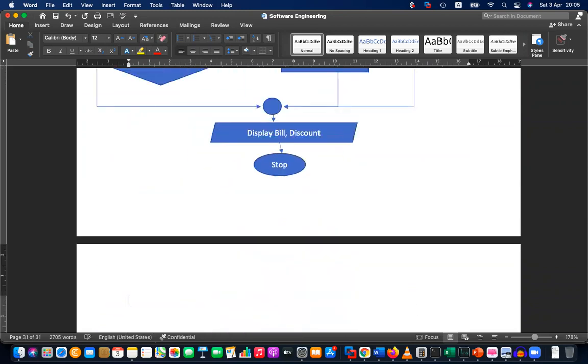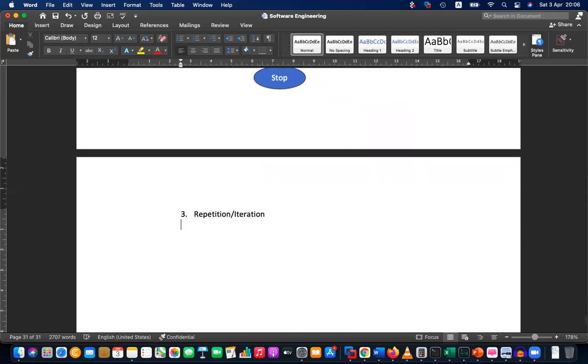Please write down that. Number 3 is repetition, or we sometimes call iteration. So here actually what we do is, in this control structure, I'm done writing that. So let's try it like this.